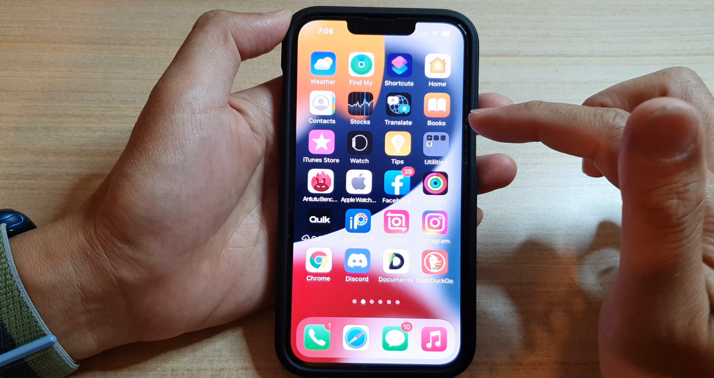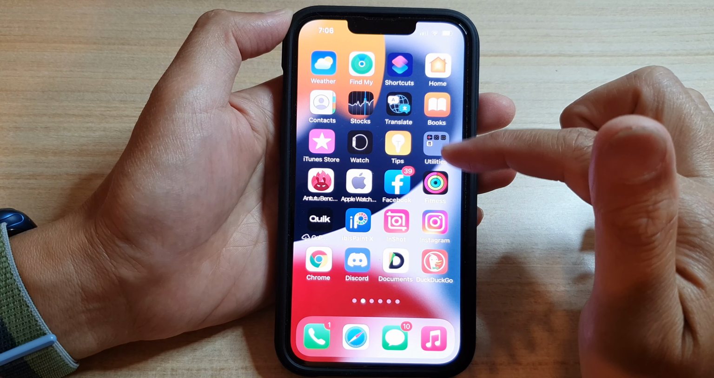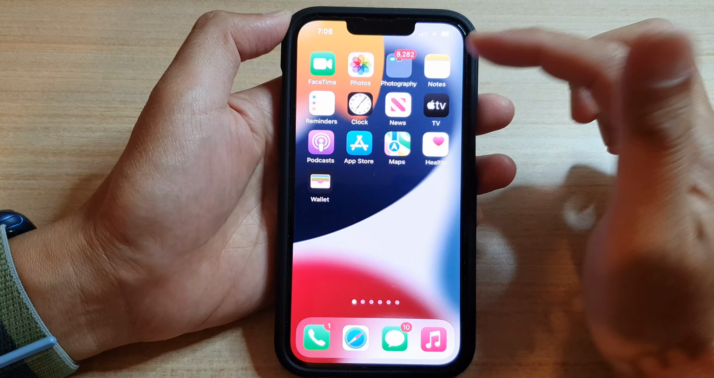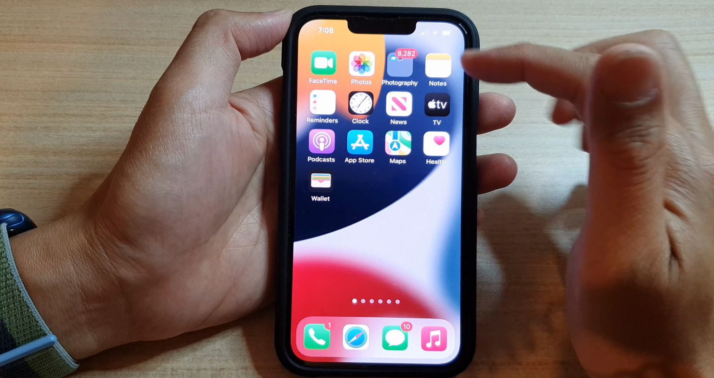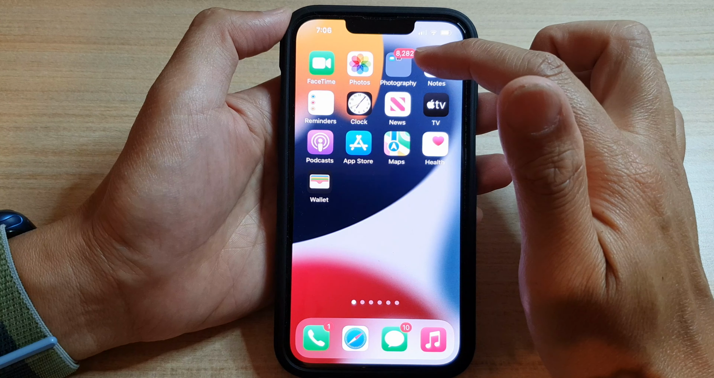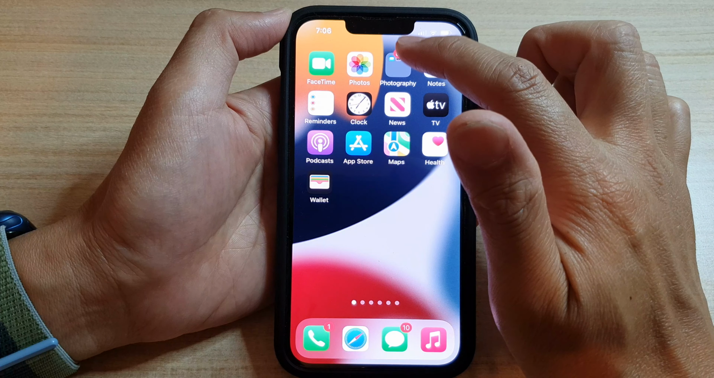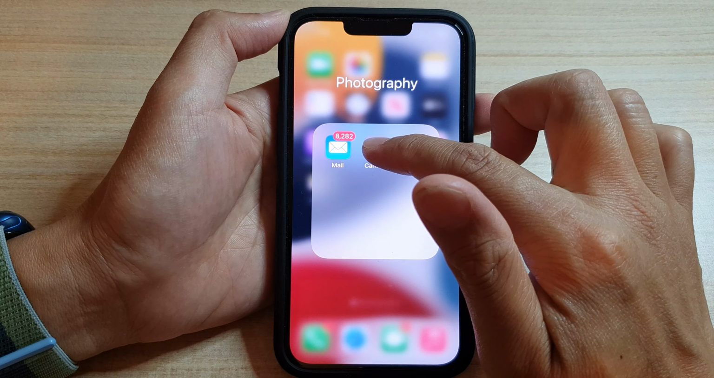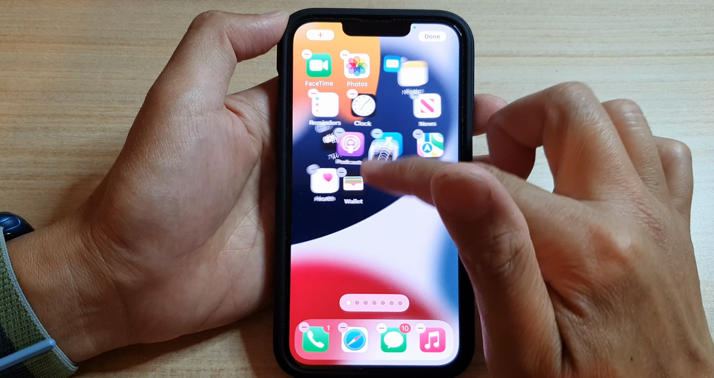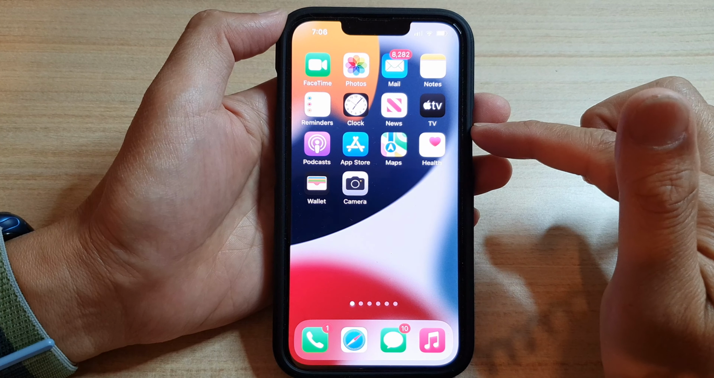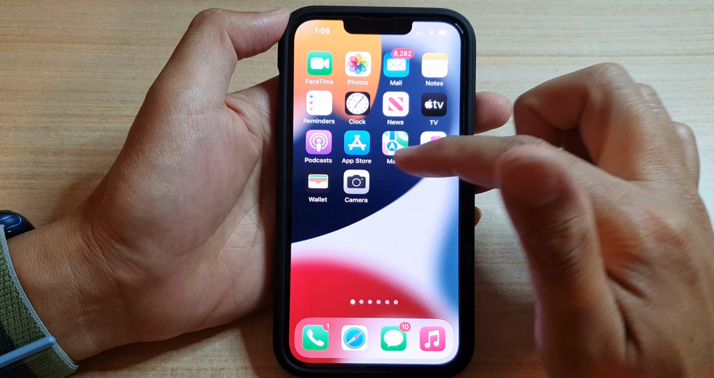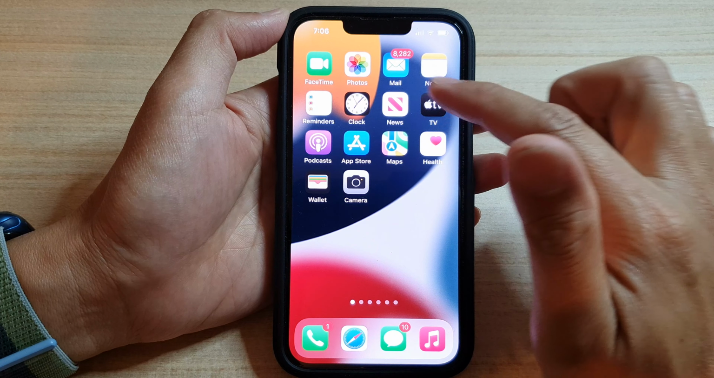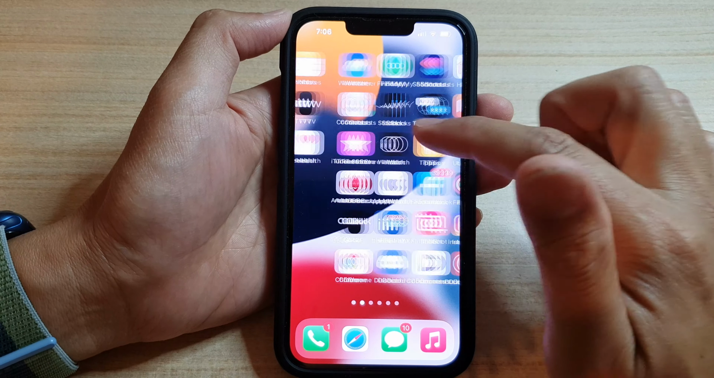Now another thing that you can do is to look in a folder. Sometimes it is very deep within a folder. So for example, this one right here in photography, if I open that up, you can see in here there is the camera app, which I can now move out of the folder. Okay, so try to look in the folder to see if you can find the camera app. It is placed in the folder.